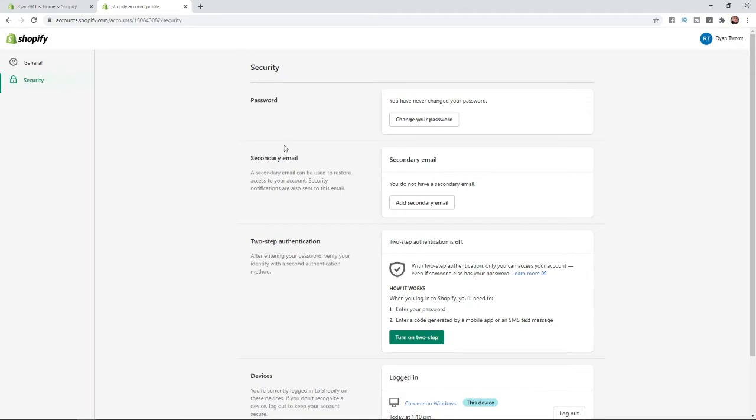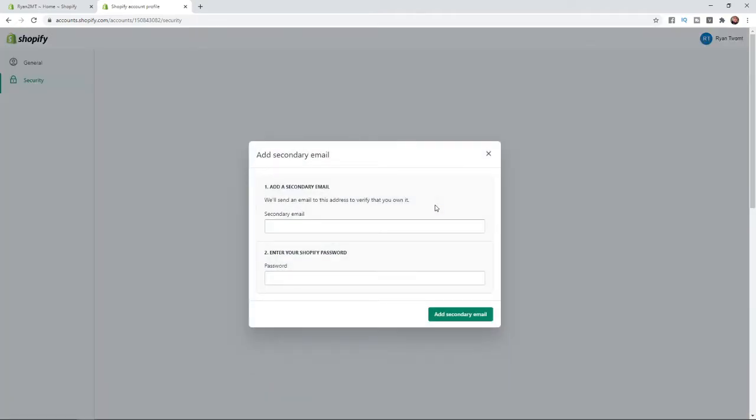Second down from the top, just under password, as you can see, there is an option for secondary email. All you need to do is click on add secondary email. Then all you need to do is put in your secondary email. Once you have added it, enter your Shopify password. Then click on this little button here.